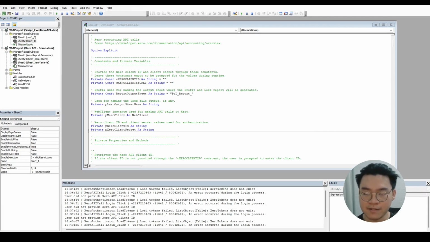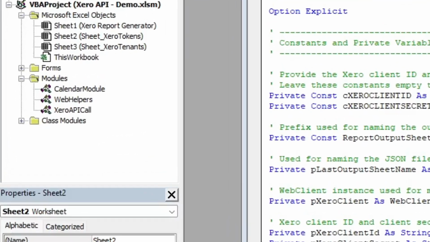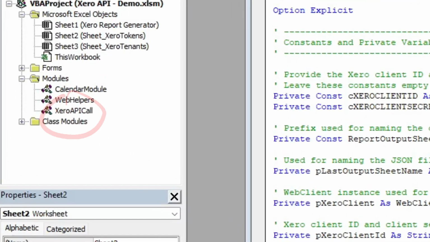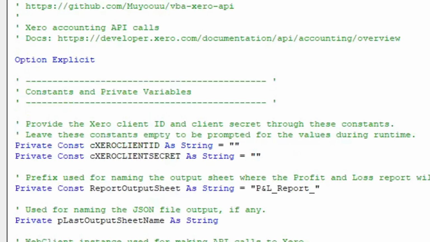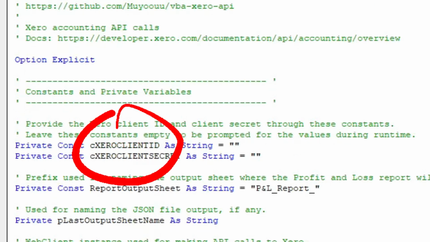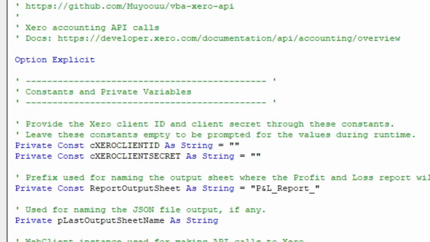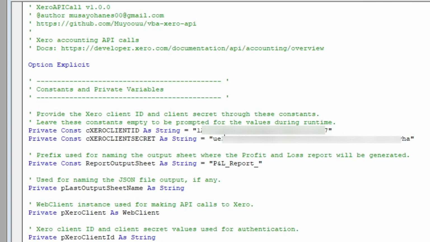I have made it easy to input the client ID and the secret. You can just find and edit the constants in the Xero API module here. Now you can just view the code and you will find the constants defined at the top of the script. Now we can just paste the values here where we assign the constants inside the quote marks. We're done here and we are ready to move on into the next step.